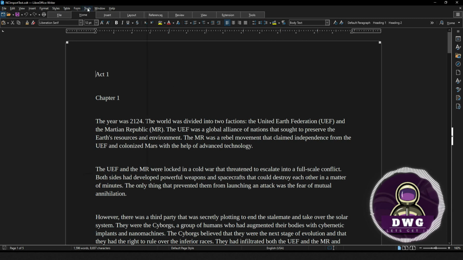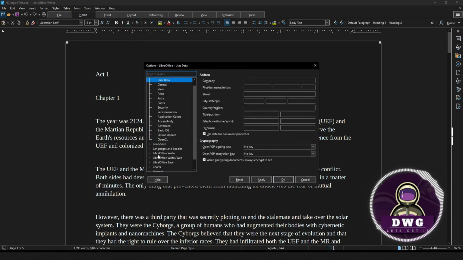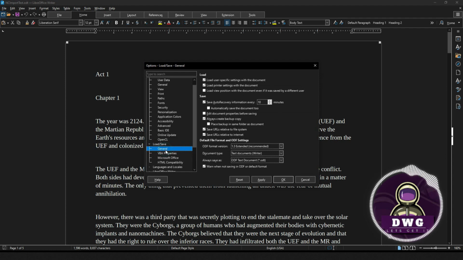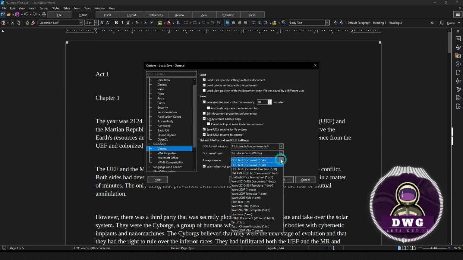Inside of LibreOffice, if you click on Tools, then go down to Options, and then go to Load and Save, hit the drop down, click on General, and right here, you can choose to always save as what? We're going to look for the DocX. Right here is Word 2007 DocX. If you want the most recent or the newest DocX, you can choose 2010/365 document, which is DocX.